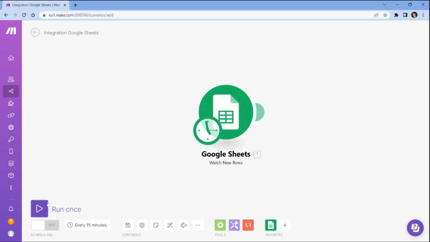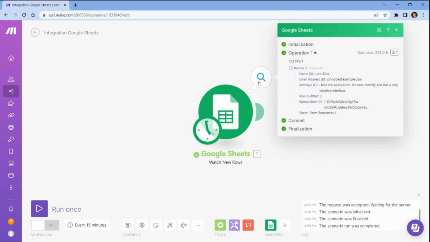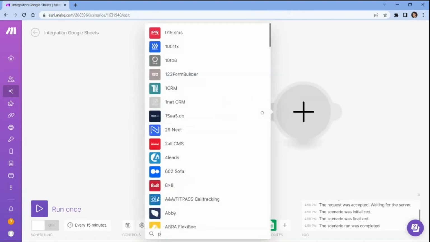Once the configuration is set up, execute the scenario to view all the responses from Google Forms in the Google Sheets spreadsheet. We have successfully executed the scenario and retrieved all the Google Forms responses in the Google Sheets spreadsheet. Now let's proceed with adding another application to convert these responses into a PDF document.